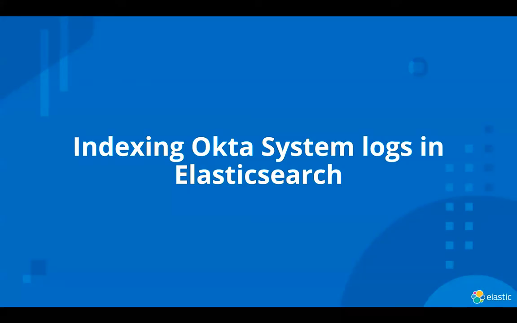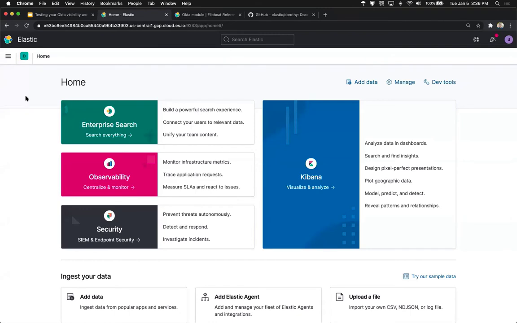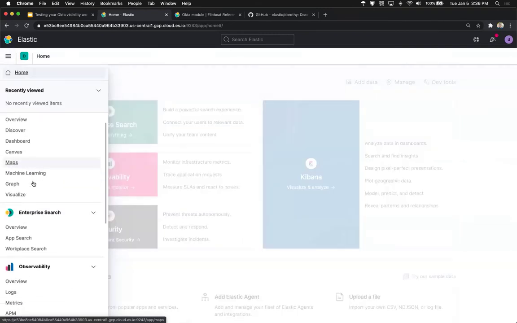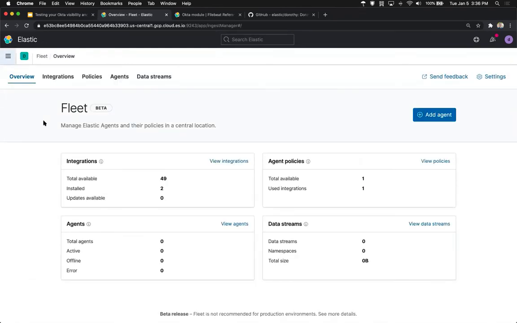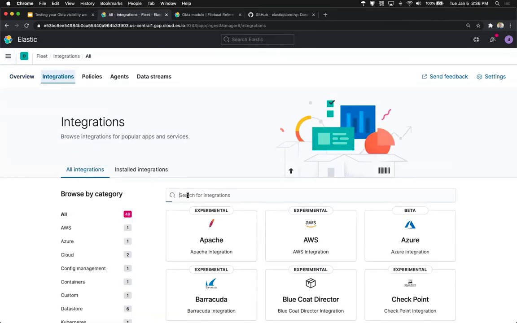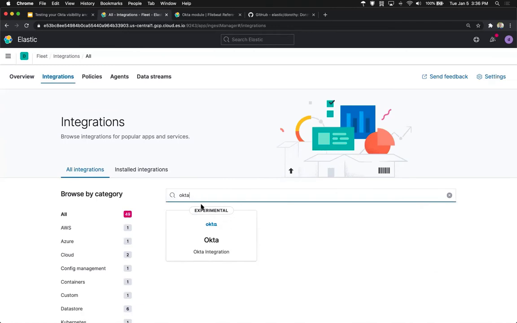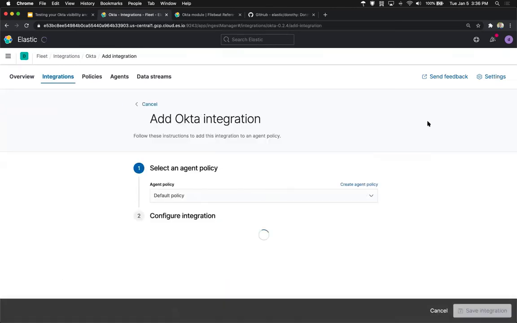So now we've got Dorothy installed and we're connected to our Okta environment. I'm going to show you how to index Okta's system logs in Elasticsearch. And these are the logs that our detection rules are going to look at to alert on suspicious behavior. So I spun up an Elastic Cloud cluster earlier. So this is Kibana. If we want to ingest Okta system logs, we can go down to Fleet. Fleet allows us to get data into Elastic Security easily. So if we go to integrations, and then we search for Okta, and we're going to click Add.